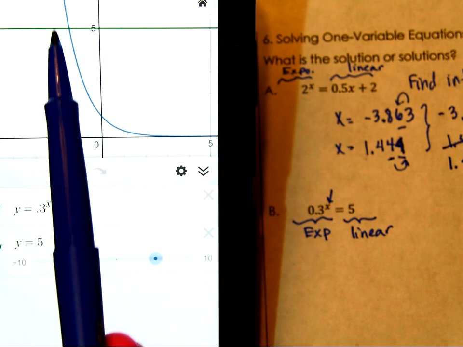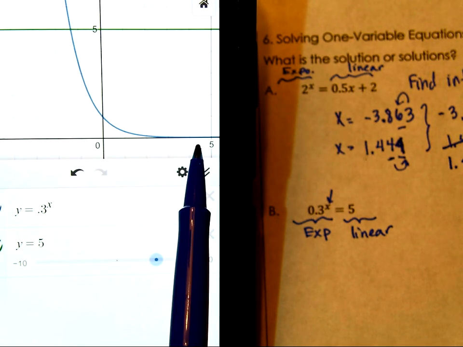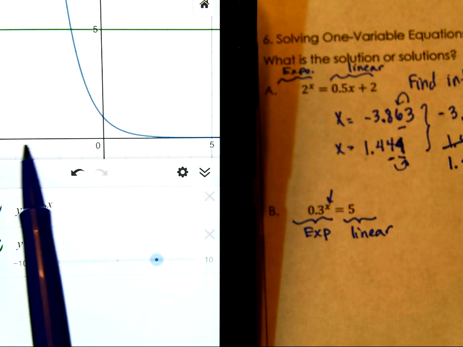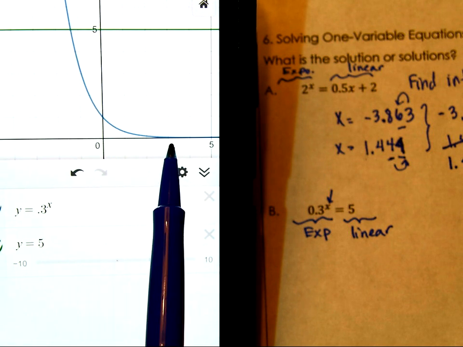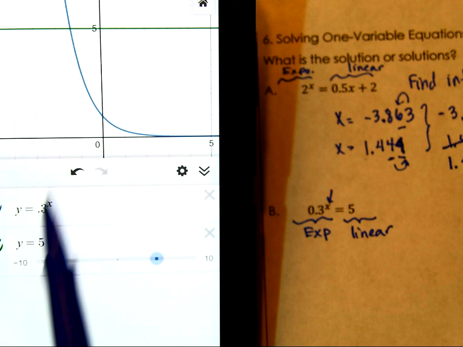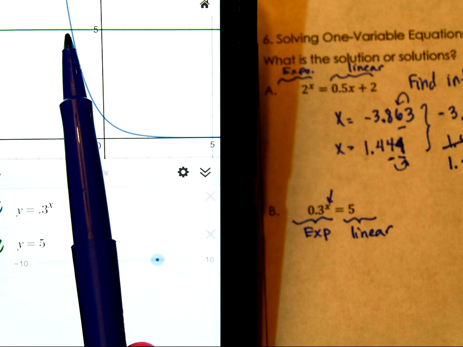If you're reading it from left to right, it's going down, down, down, and it's approaching 0 but never touches 0. So your asymptote is this horizontal line where y equals 0. Y equals 5 is a horizontal line where y is 5. Here's the only point of intersection.